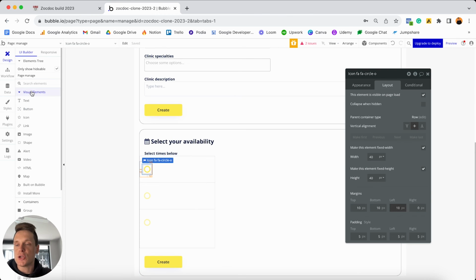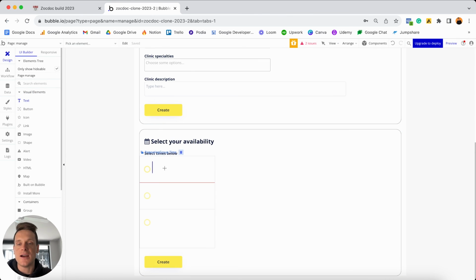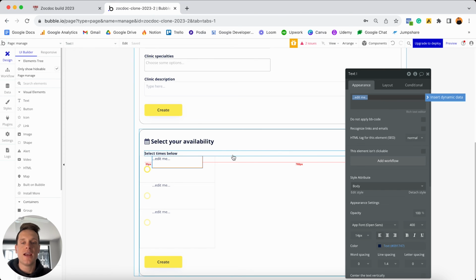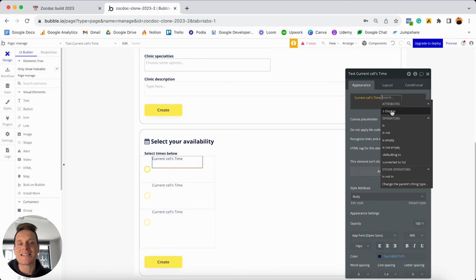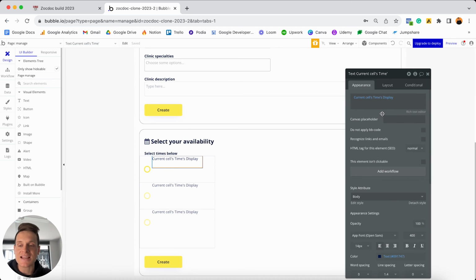So under our visual elements, I'm going to grab a text element here. I'll add that next to my icon. And in order to reference the time, so 9 a.m., 9:30, 10 a.m., and so on, I'm going to insert dynamic data, and I can easily just reference the current cell's time, its display text. So the display text was the actual name of the time within our option set.